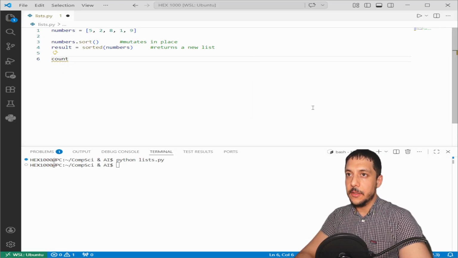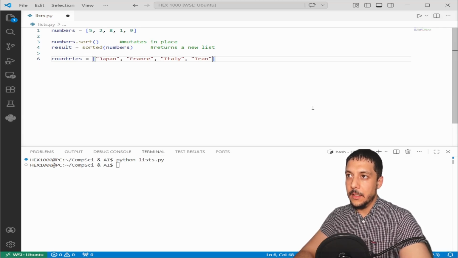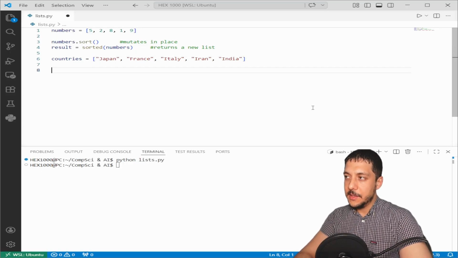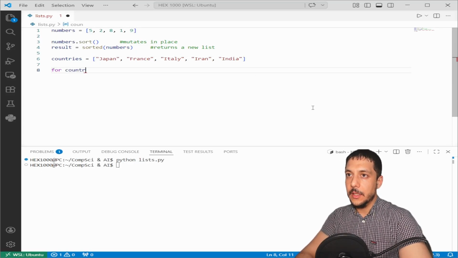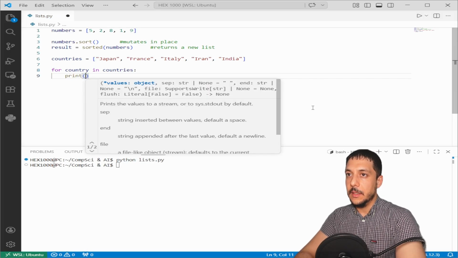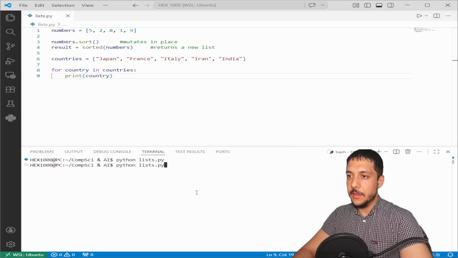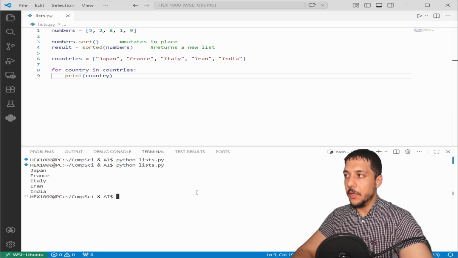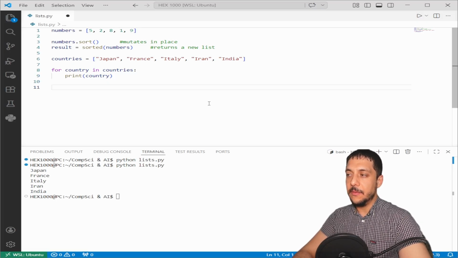Okay, now let's try looping. Let's create a list of countries. Let's say France, and then let's say Italy, and say Iran. Finally, let's say India. Okay, that is a long list and enough. And then let's create a for loop: for country in countries, let's print the country. So let's save it, run it again. Read it like English: for each country in countries, print it. It's simple.